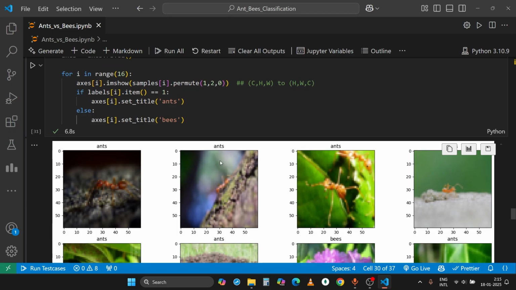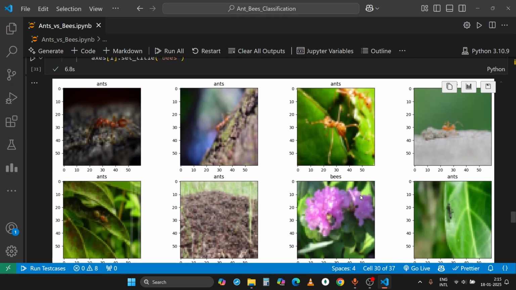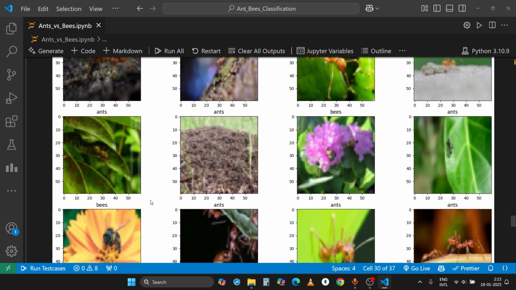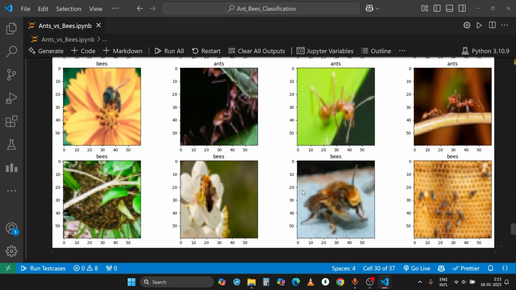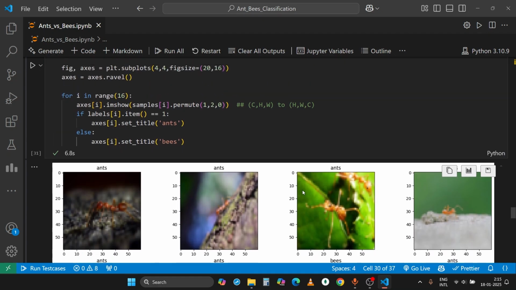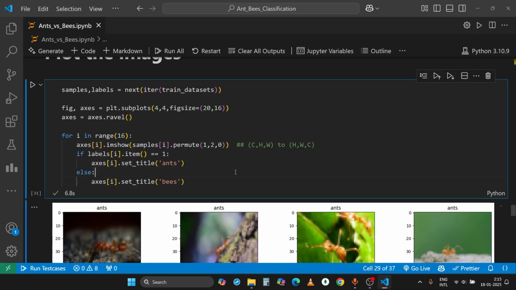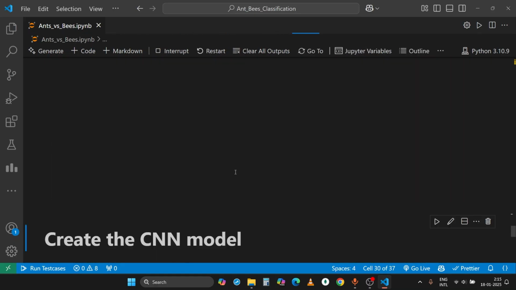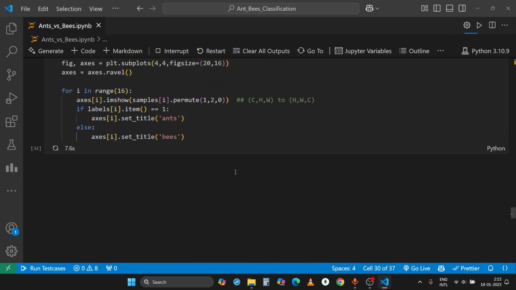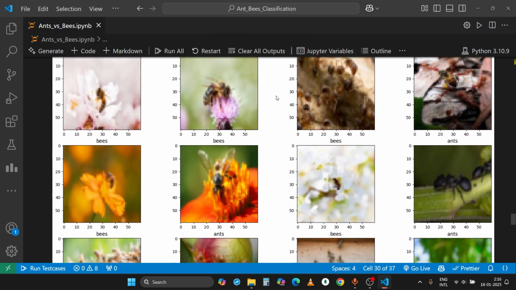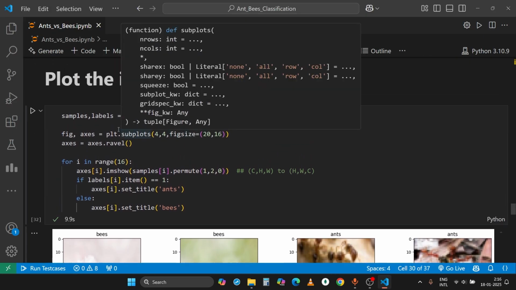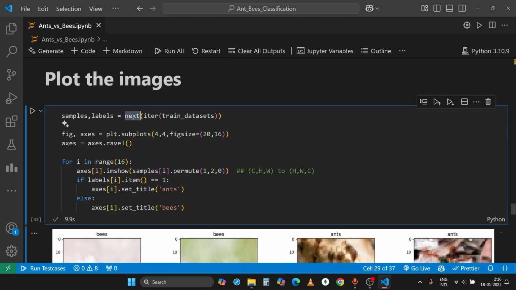See, b, b, b's. Okay, it means our training dataset has no problem in labels and the images. And one more thing, let me rerun it. You can see the images are different from the previous. This is because of the next function.